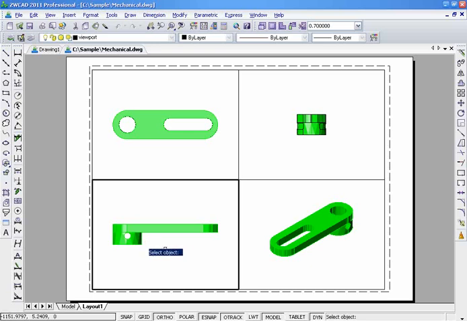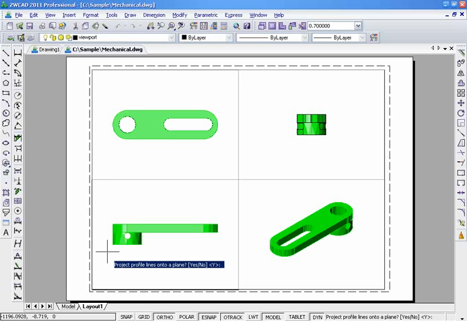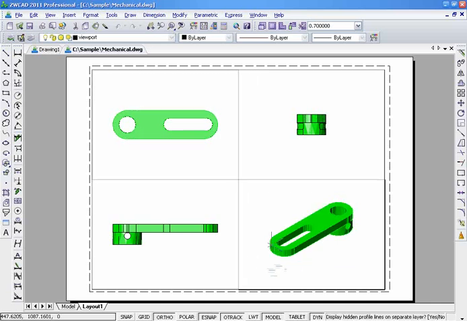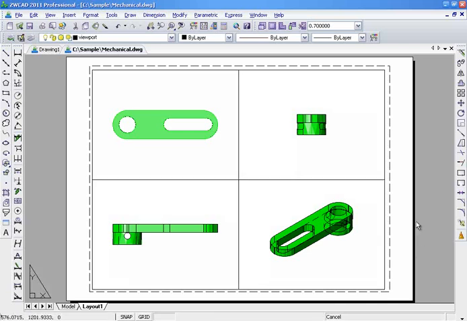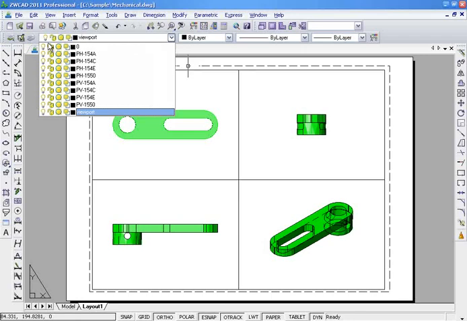For the other three viewports, we will do the same operations. We can see 2D profile lines are attached to the 3D object. We turn off the 3D layer, so the profile lines will appear clearly.